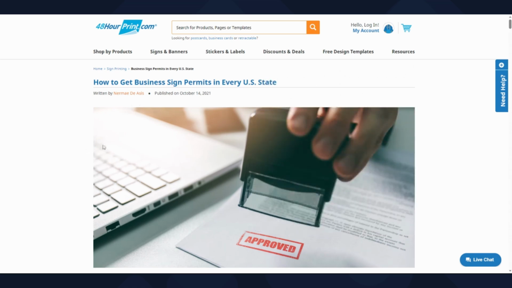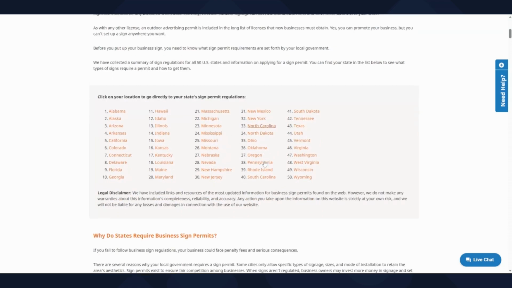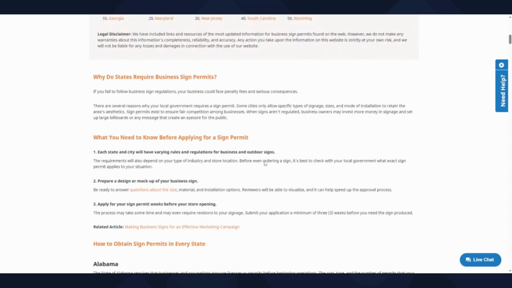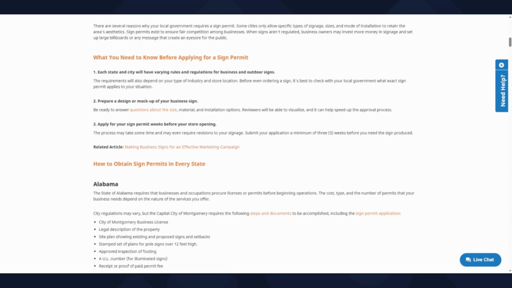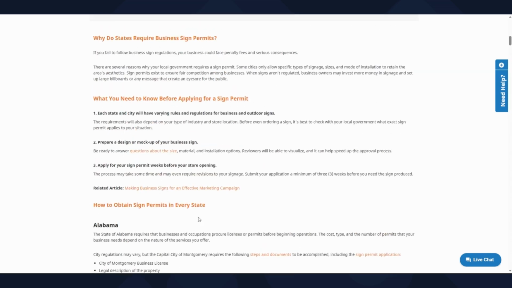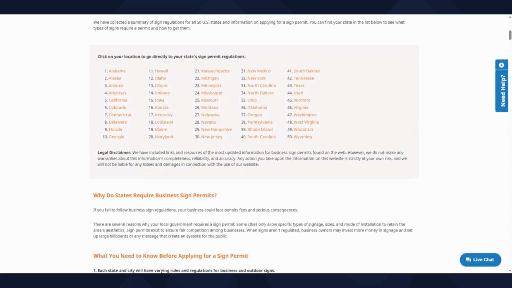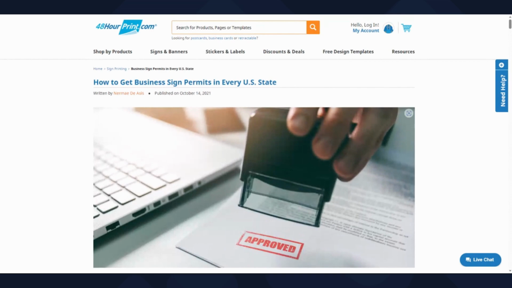What this does is it shows you how you can get a business sign permit in every U.S. state. A lot of these will direct you to a state website where you can request that permit to put those signs out within your local community. It also tells you different things about how to prepare for it, just getting ready. But just know that you can't just go out there and put a sign up. You've got to get a permit from the appropriate party. This link will take you by state. They're available in all 50 states. It'll show you how to do that. Pretty simple.